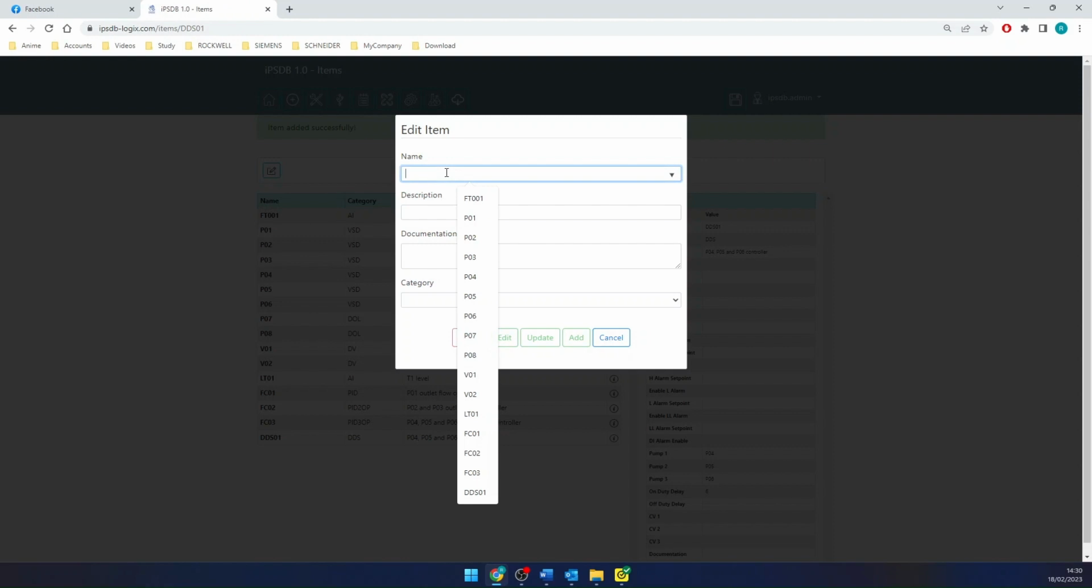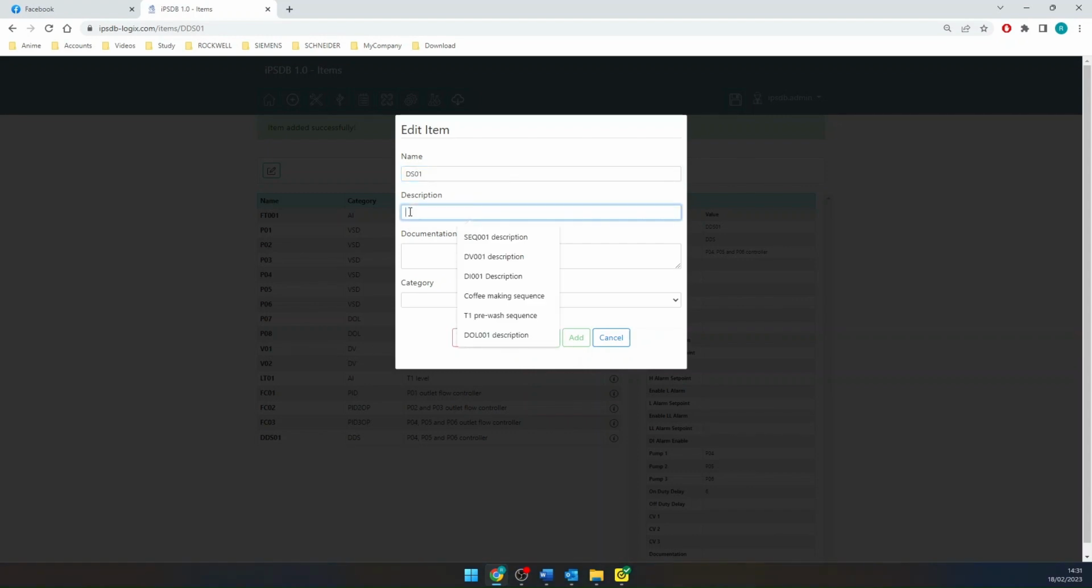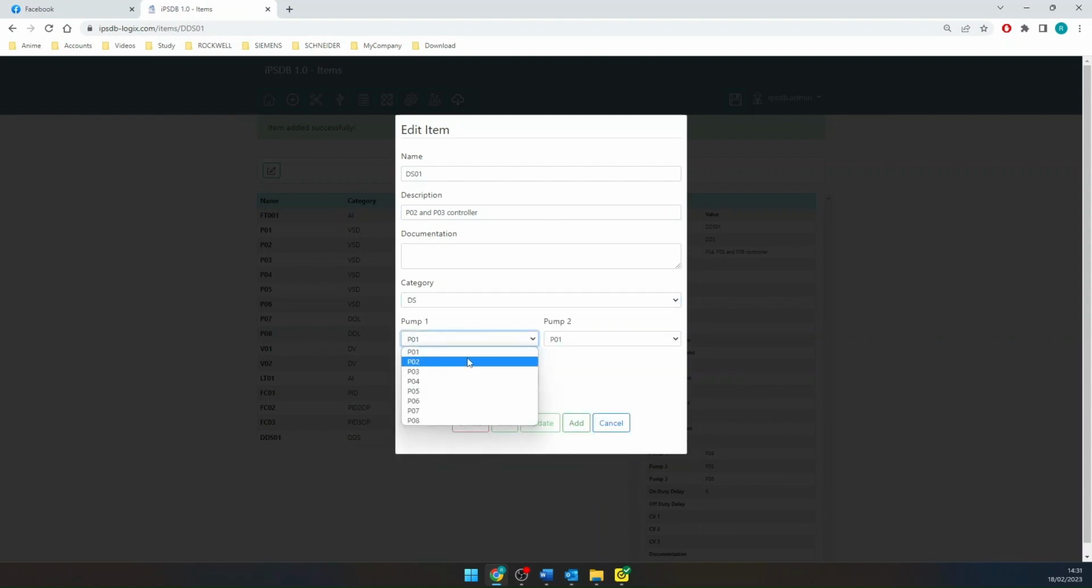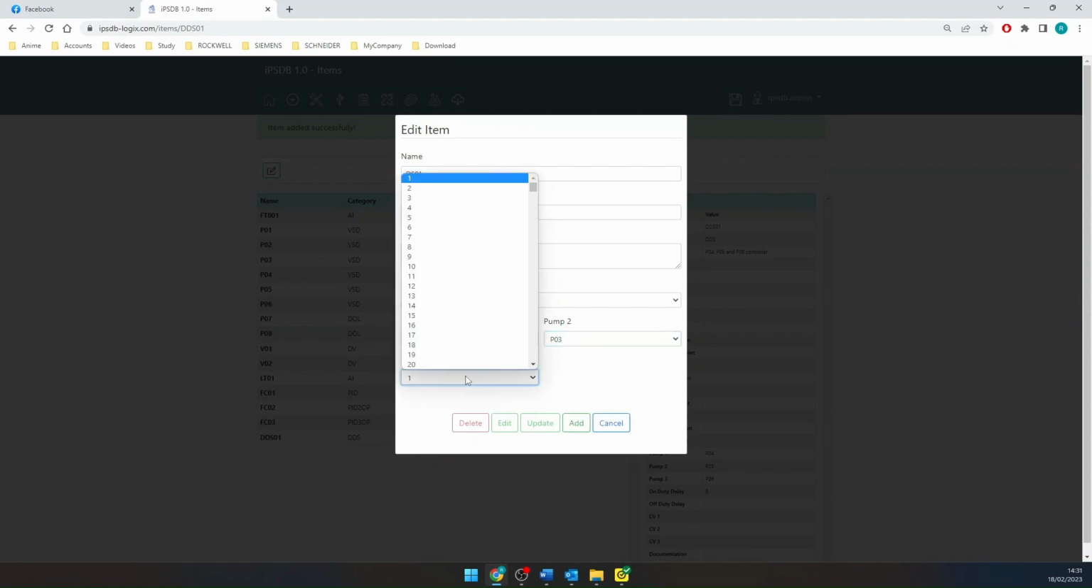Let's create another one, and this time I'm going to create DS01, which stands for duty standby controller 01, and this is going to control pump 02 and pump 03 controller. Okay, select the category as DS and select pump 1 as P02, pump 2 as P03. Duty time, I'm going to select 6 hours and click Add.